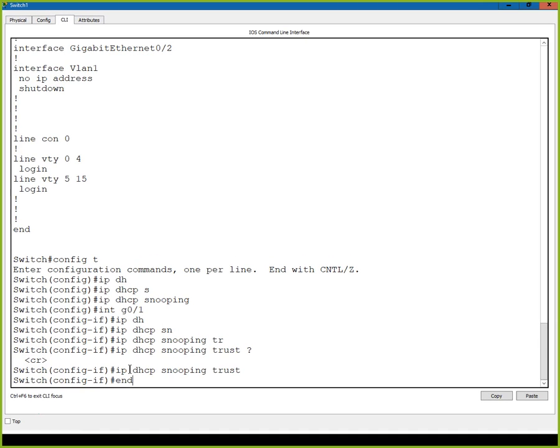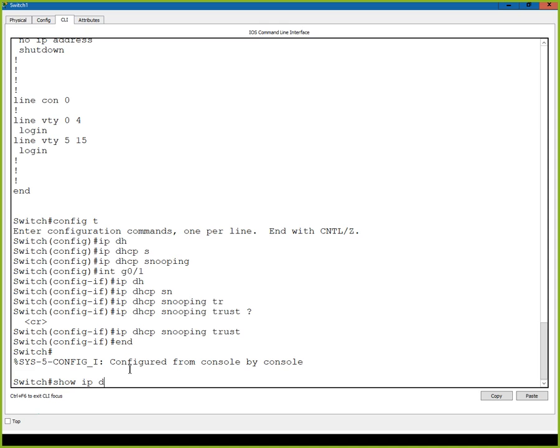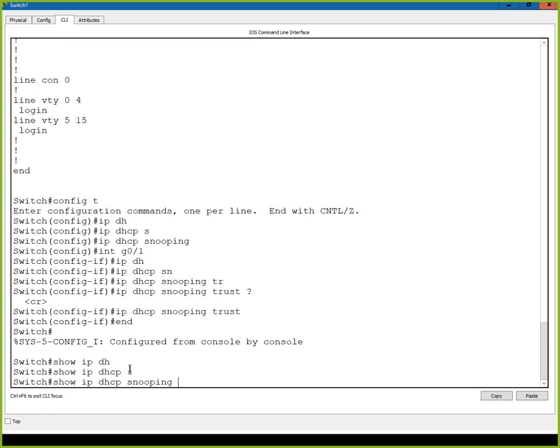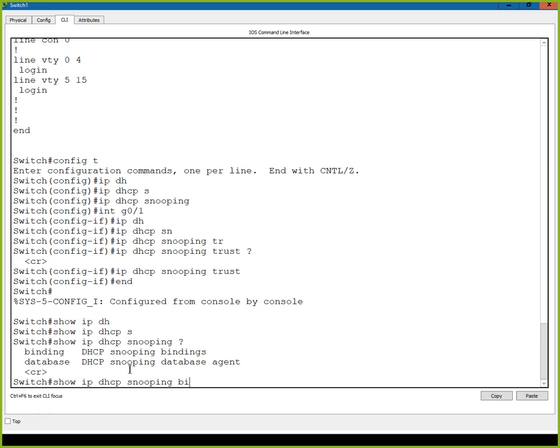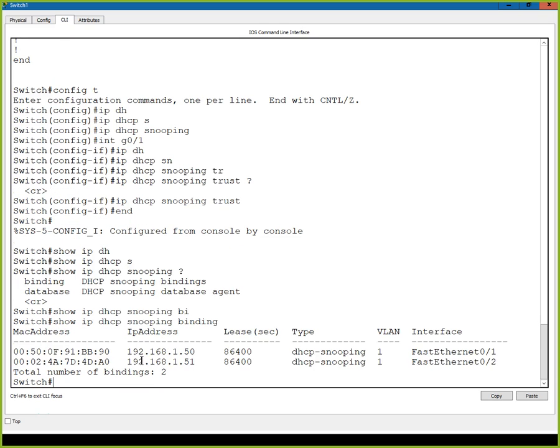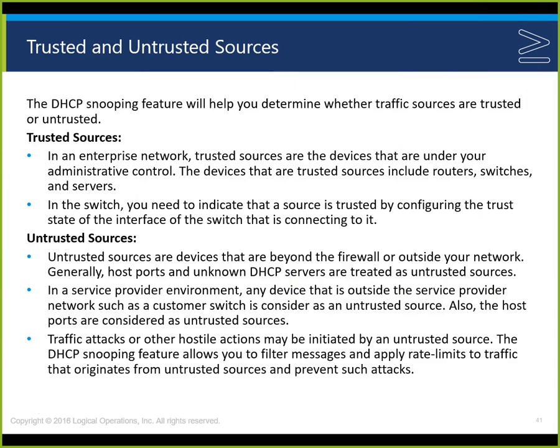Let's see if we can show ip dhcp snooping binding. And what you see here in the binding database is the MAC address and the IP address that's associated with it. The type is DHCP snooping, which gives us a little bit more capability. If somebody comes in now and tries to spoof an IP address, this binding database can do a comparison with the MAC address that's supposed to be associated with that IP address.